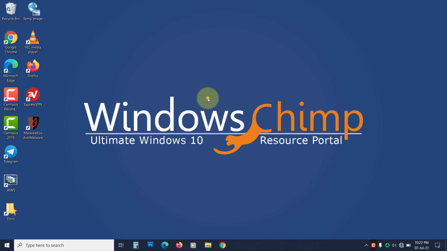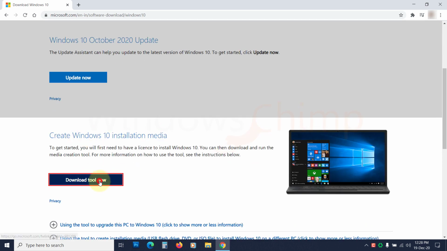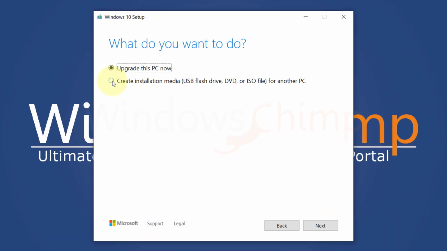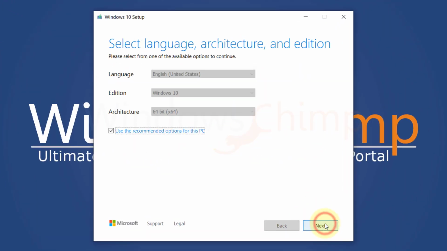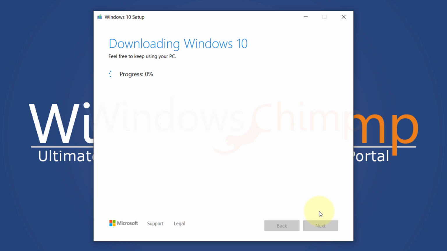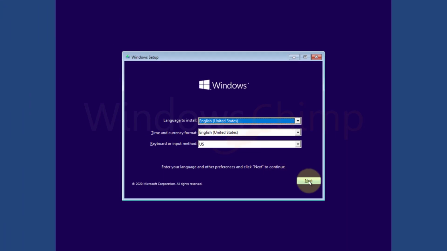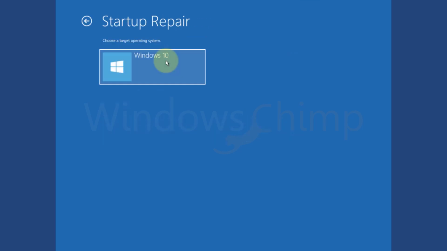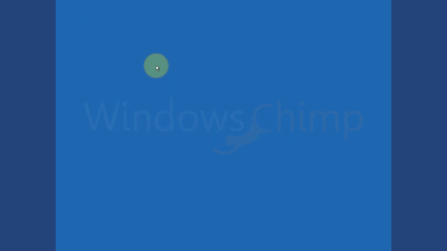Repair your PC. If none of these fixes solve your issue, the last resort for you is to repair your PC. To repair your PC, you need to download Windows installation media. Then create a bootable USB or DVD. Boot your PC with it. Now here, select Repair your PC. Troubleshoot. Now click on Startup Repair. Now follow the instructions to complete the startup repair.